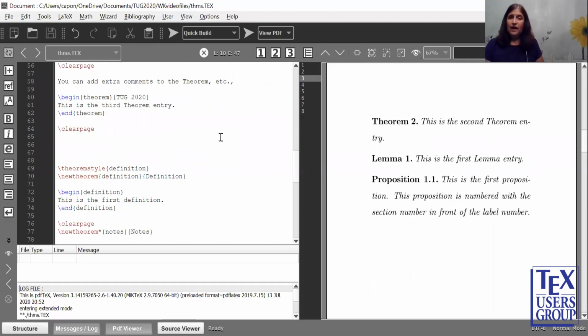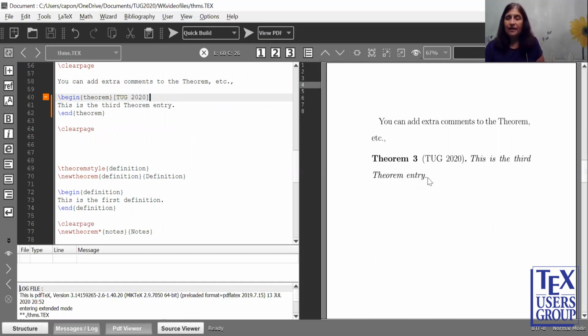Now you can also add extra comments. Again, it's in square brackets, and that's right here, and it comes right after your begin of whatever you're using. In this case, it's a theorem. So if I add that, it's going to come in parentheses. And if you notice, the period is after the parentheses because it's part of the theorem number.